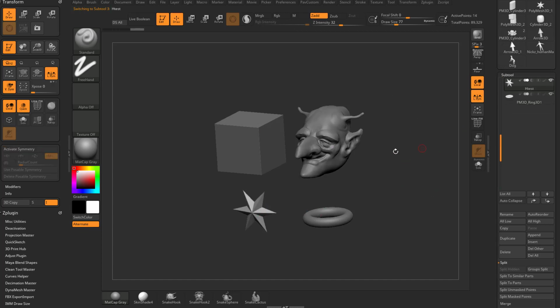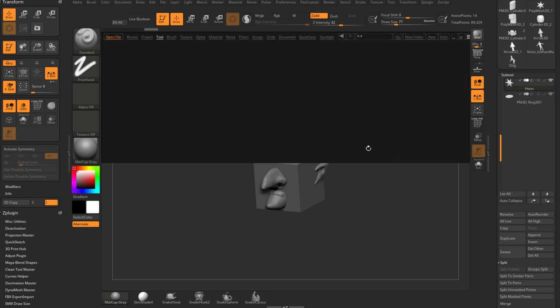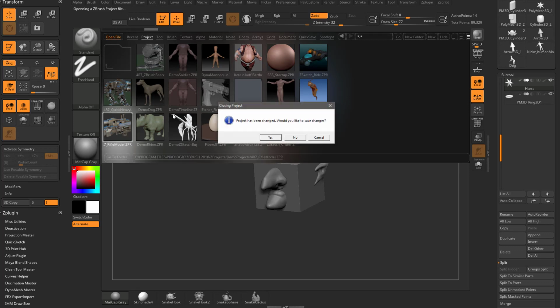So to see this in action, let's turn off Expose here. Let's hit the comma key. Let's go to our projects. Let's go to demo projects here. Let's load up this rifle model here. If you want to save changes, just hit no.